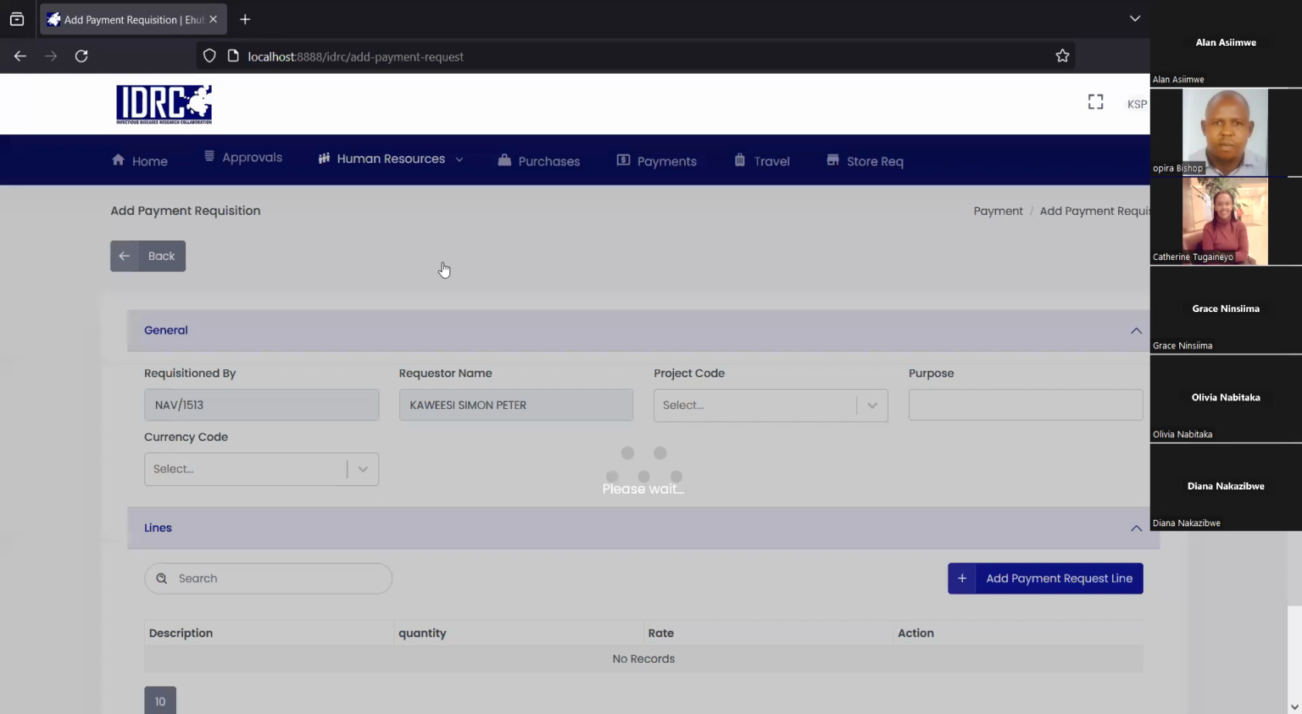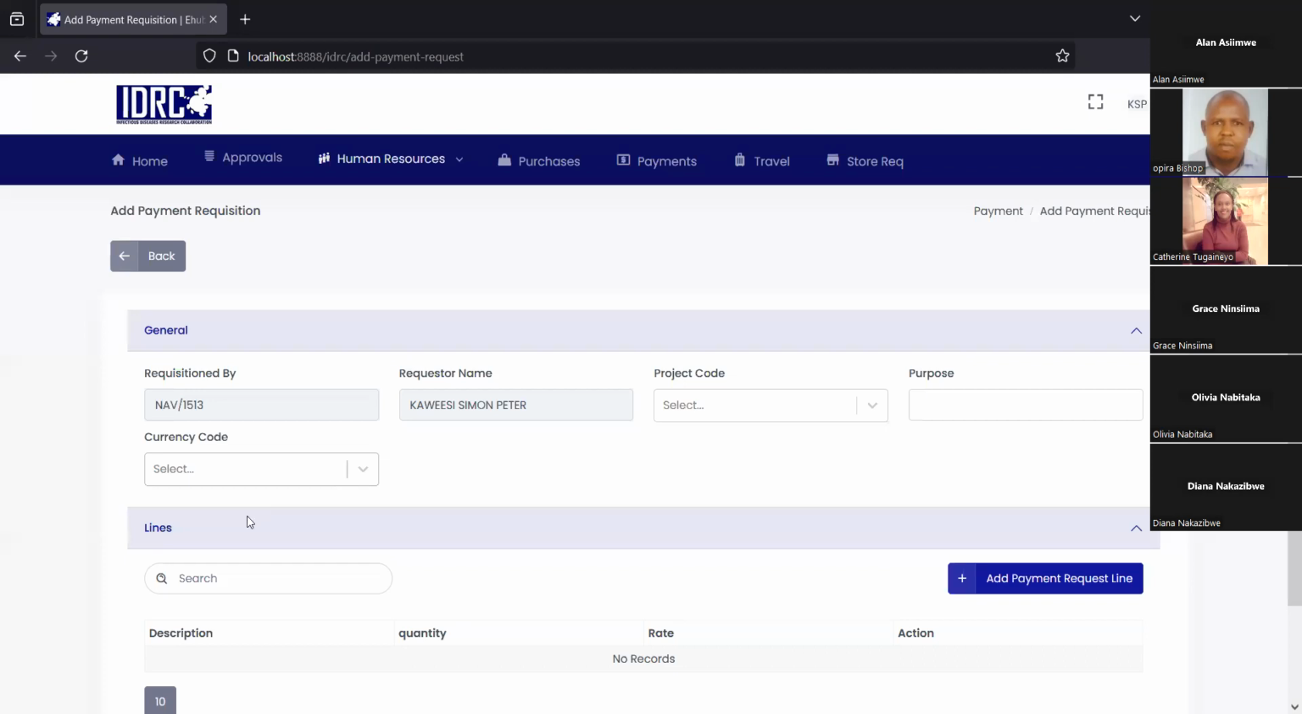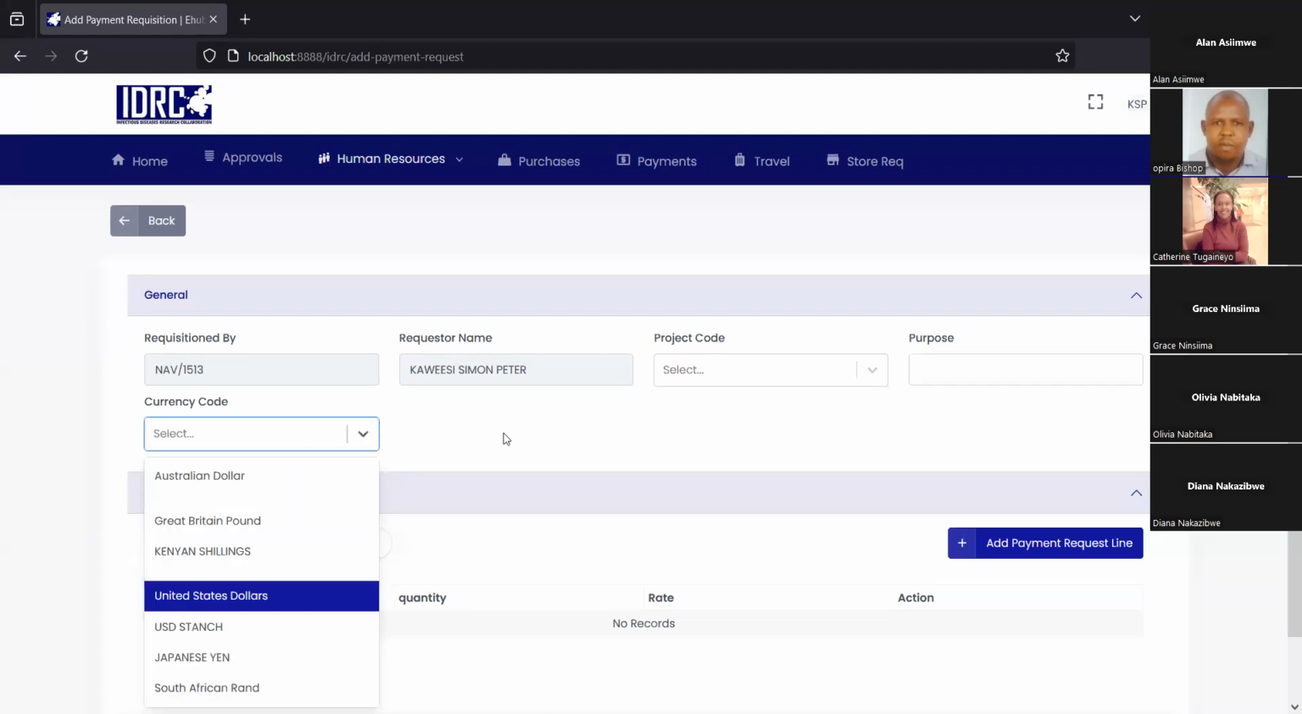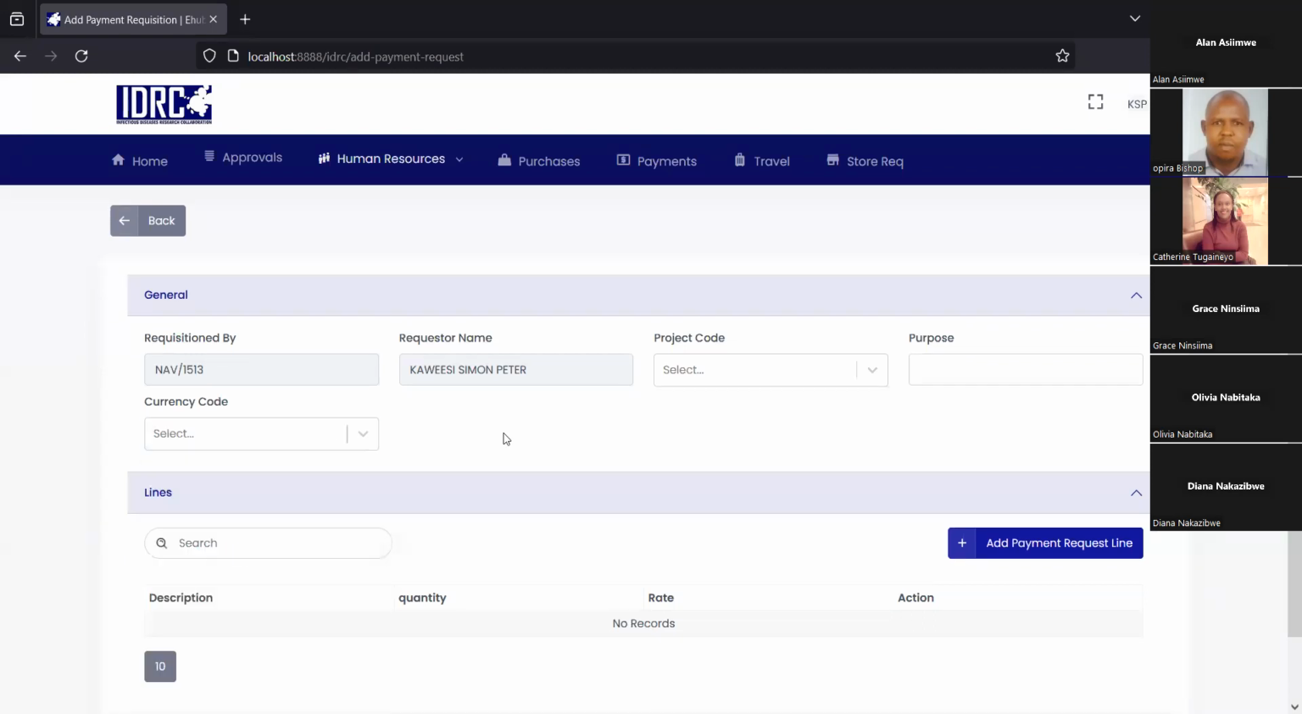Okay, for UGX, by default, it is blank, and then you can select any other currency code. Yeah, like Alan has said, by default, the base currency is represented as a blank. And that is what we tried to replicate here as well. So we just leave it blank for UGX. Okay, all right. Thank you.